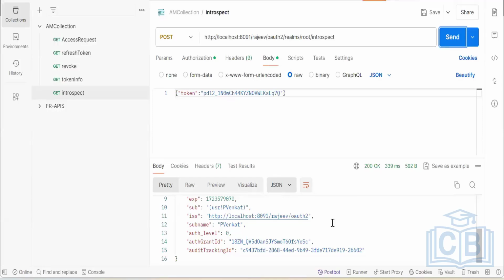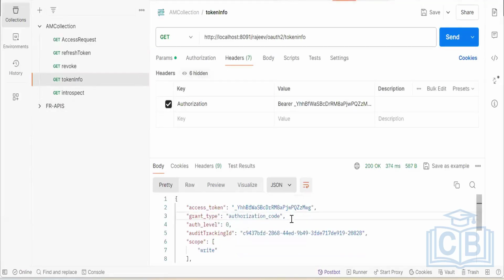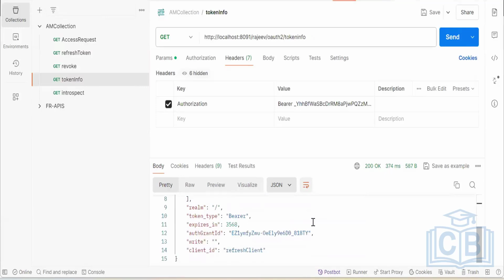Basically, the token info is a legacy endpoint, an old endpoint giving us only limited information, just a few details about the token. This introspection endpoint is used for token introspection, where we can check the token and verify it, and it provides more details than the token info, additional metadata regarding the token. If you go to the introspect, around 15 parameters are present, and if you click the token info, you see only a few parameters.